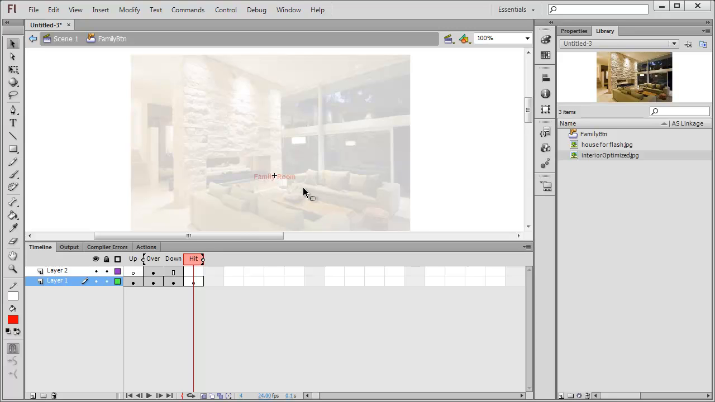So what I'm going to do, with the hit state blank keyframe active, is go to my rectangle tool and create a shape around the text. So what I've done is I've created a shape that will react to a moving cursor. Once my cursor goes over a hit state, it changes from the normal cursor icon to the pointing hand.